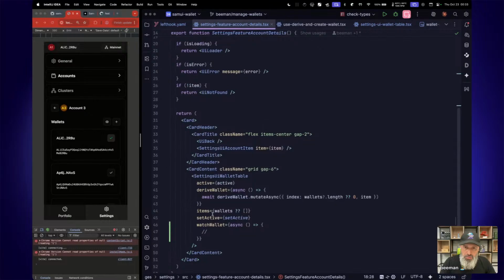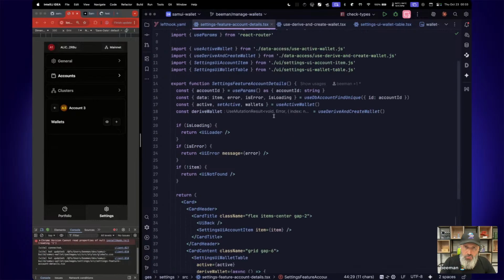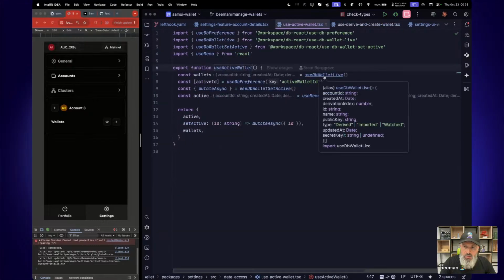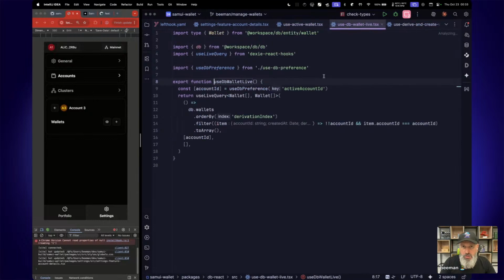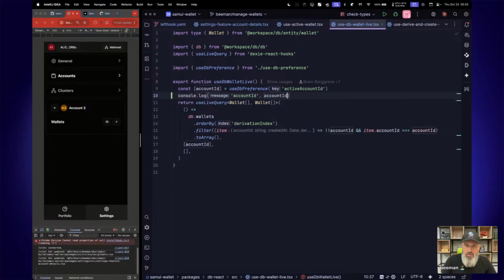So this is the wallet list. Wallets here has all the info. If I remove wallets, it doesn't show. So wallets here doesn't get filtered. Now, how do we get wallets? We get wallets from active wallet, useWalletsLive. Here we are. Okay. We don't have active account ID set here. And this is interesting.